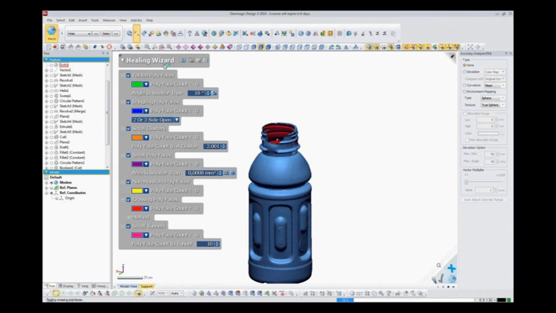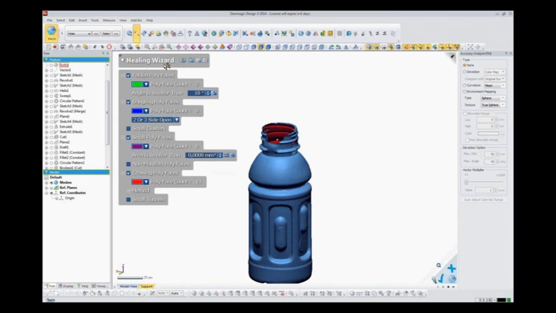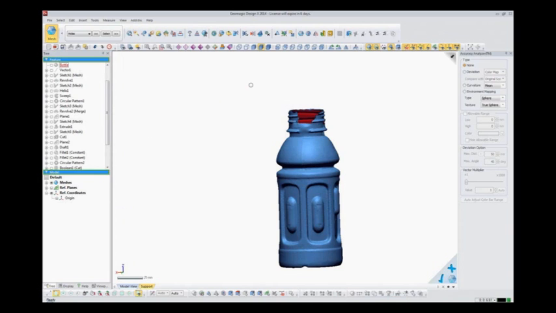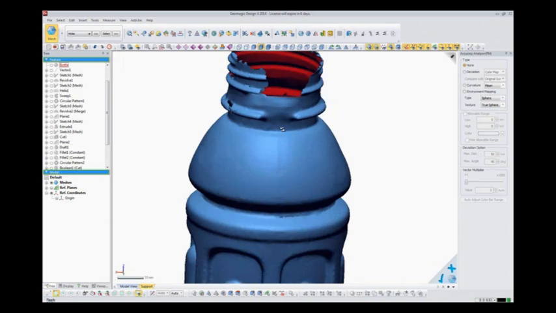And we have a healing wizard which is searching for mesh errors. For example, if a mesh has some folded faces or dangling or small faces, then this will be detected, and with the OK button you can clean this mesh up. Get rid of non-manifolds and so on.